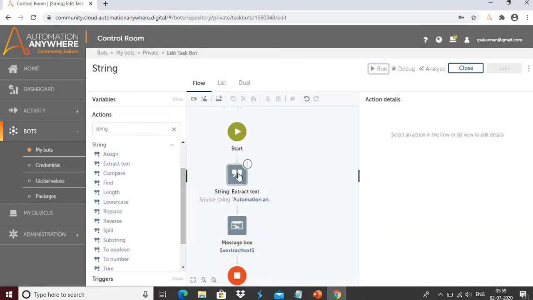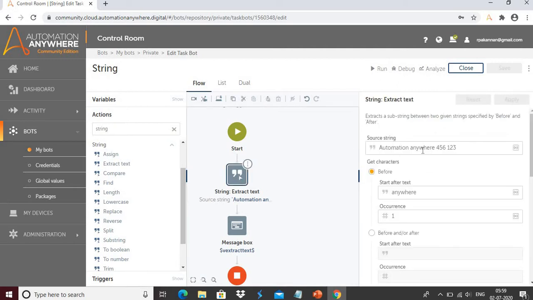Let me go to the extract text once again. Before, what value was available? Anywhere. So we need the text after this anywhere. Now we got the value as 4 5 6 and 1 2 3.